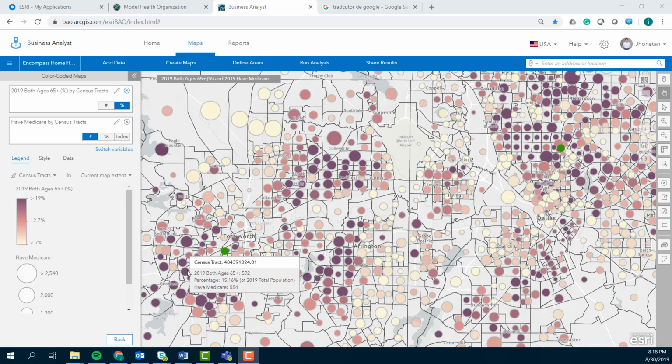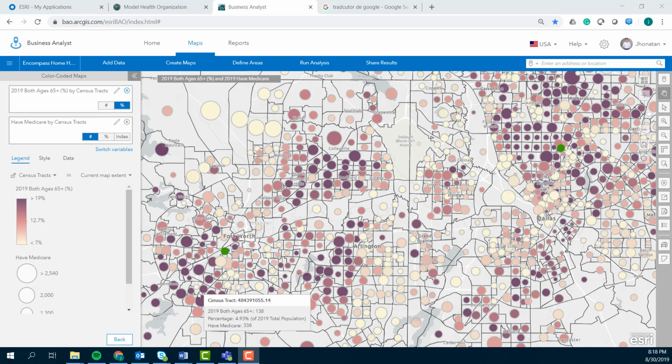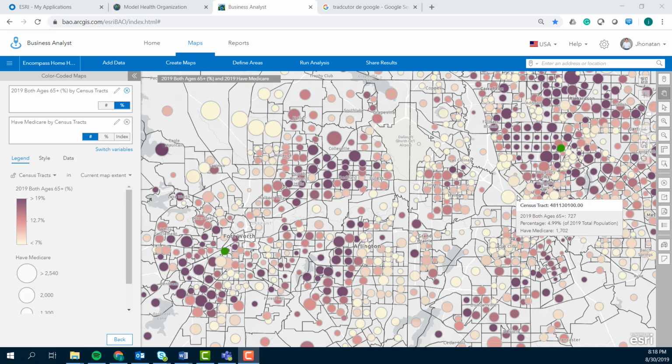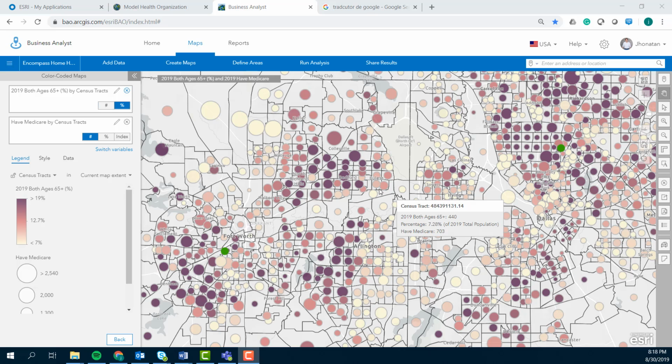There are pockets around my current offices in the Fort Worth area, as well as in Richardson. But also there are pockets in Colleyville, Arlington, and Duncanville that could be potential places to open a new office. So the question would be, where should we open this new clinic? Here's where the power of Business Analyst comes alive. First, I'll create a map that simply highlights these potential areas.